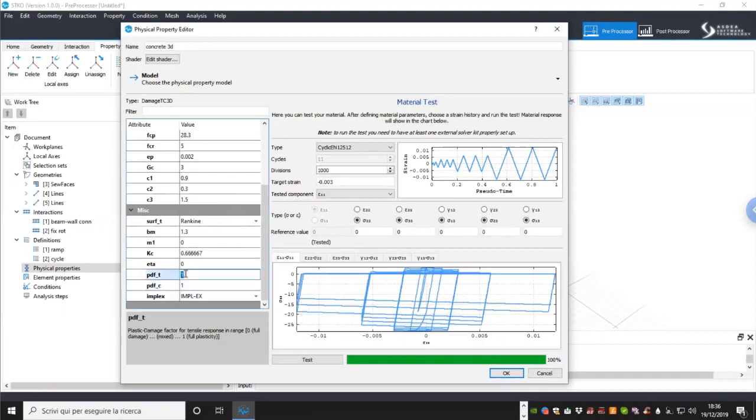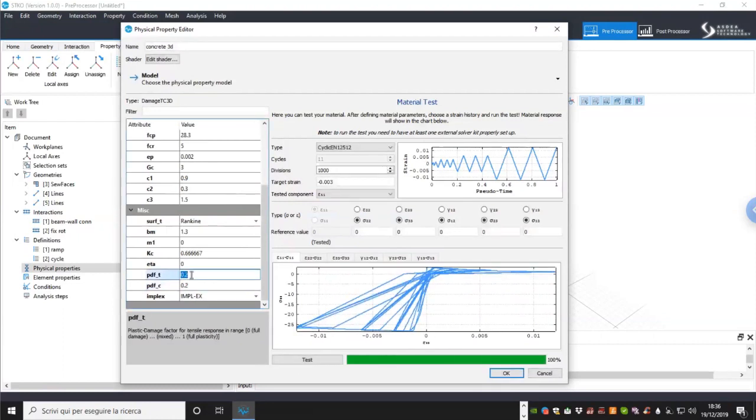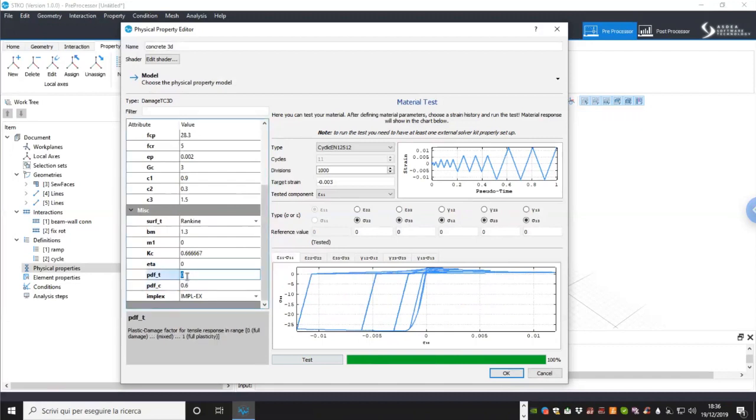Now, in this example, we will use a small amount of plasticity, 0.2, both in tension and compression, as you can see here. Or you can even modulate it. For example, I don't want any plasticity in tension, I want some sort of plasticity in compression, and you will have something in between, okay? So in this example, we put 0.2 and 0.2. Of course, then you have also the behavior in the triaxial.